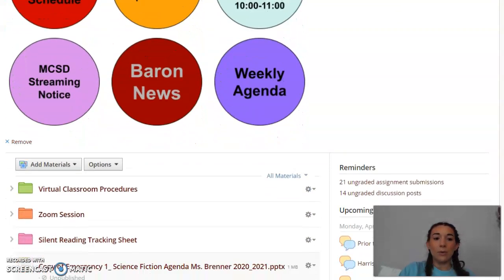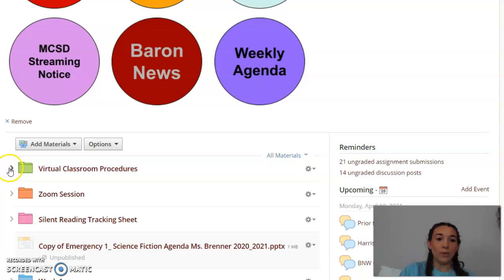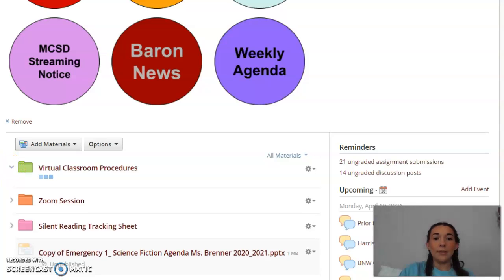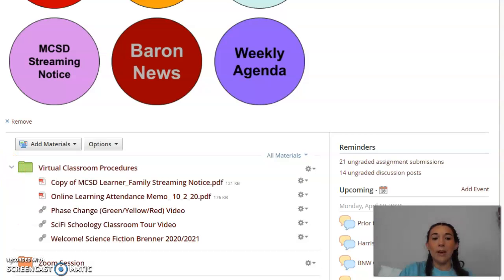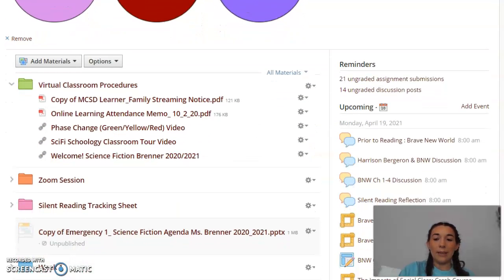So as students scroll down the page, we have our green folder at the top, which is our virtual classroom procedures. So this is all the different phase scheduling, the classroom tour for my students, the welcome video for my students, online attendance memo, the copy of the family streaming notice. Also, we have Zoom sessions, so that way they can come to the Zoom sessions, and then silent reading tracking sheets.